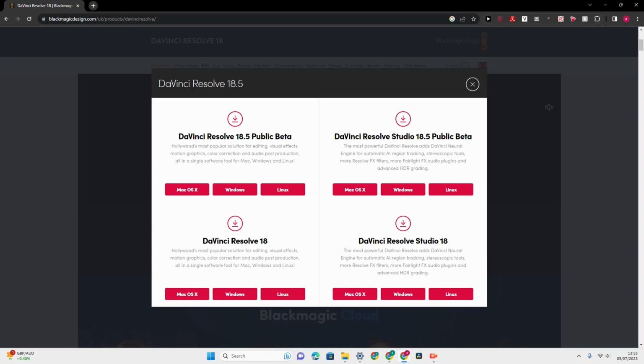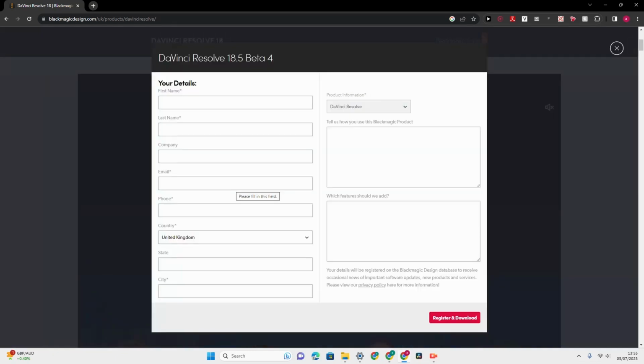As you're just starting out, I'd recommend getting the free version, but if you get more into it, then you could buy that if you want to. So you press on which one you use, so Mac, Windows, or Linux, and press Windows, and then you just put in your details, and then you press register and download.